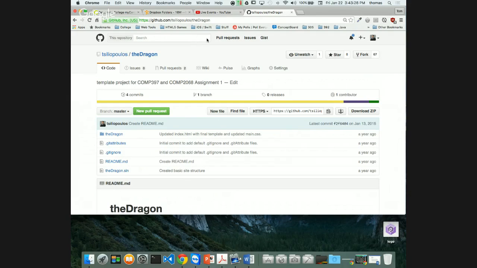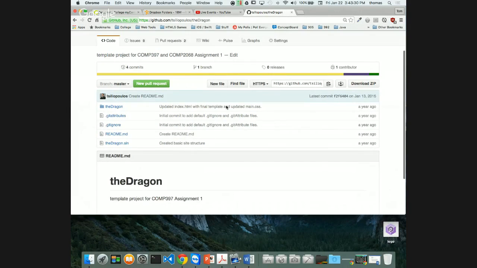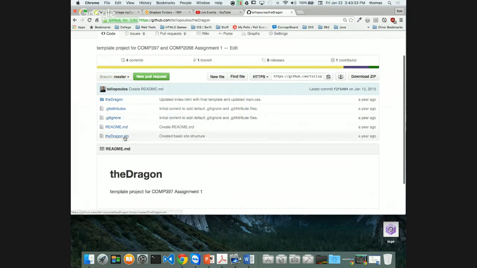Okay, so here's the Dragon files, and I want to show you what this looks like. So what does this look like anyway? Well, notice that it's Visual Studio. This is good. A Visual Studio application. That's what it is. So it's a project that you can run on Visual Studio, right?